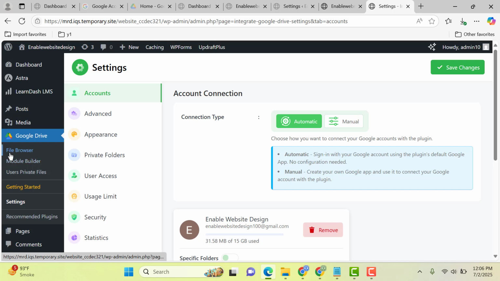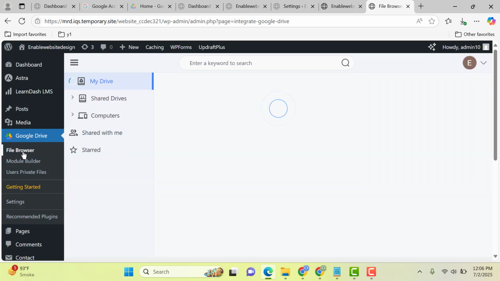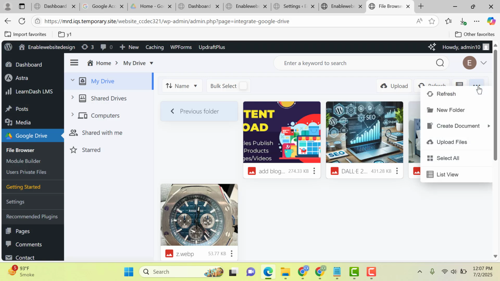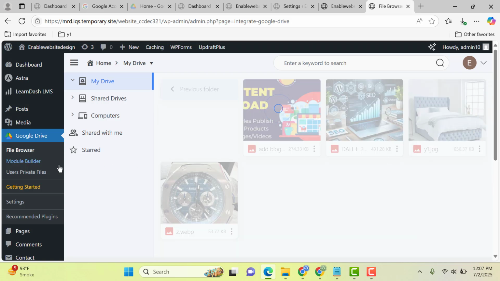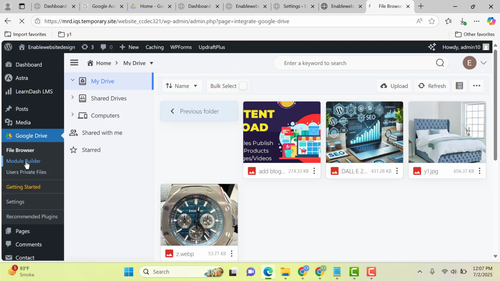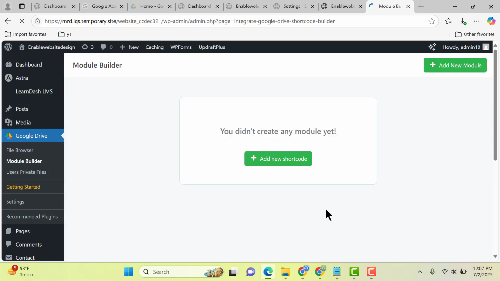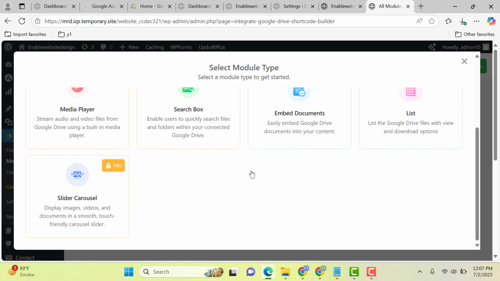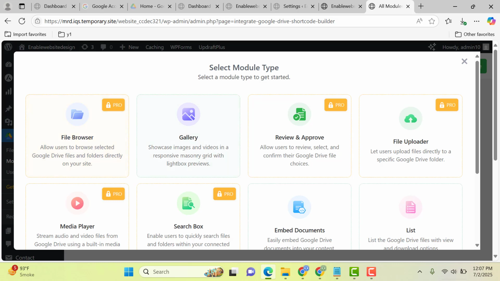Now the next step is you can go back to the file browser. So here you can see these are the files that are available in Google Drive. And after that you can go to module builder. Click on add new shortcode. Then here you can see these are the pro version and you can add a gallery using free version.